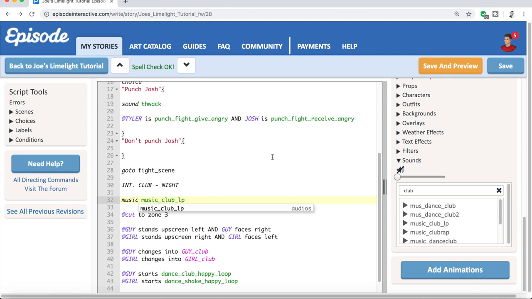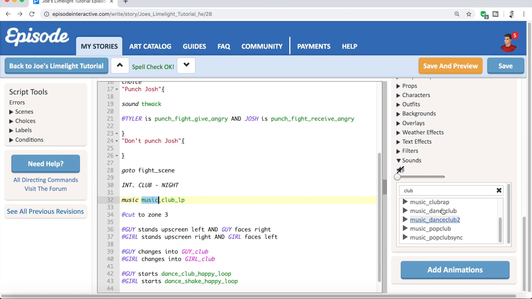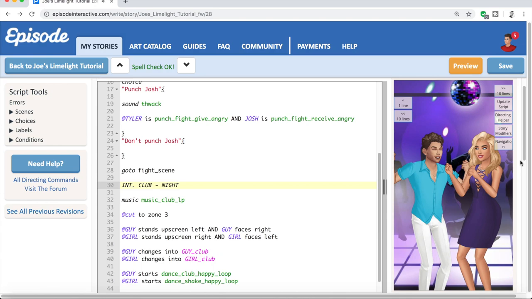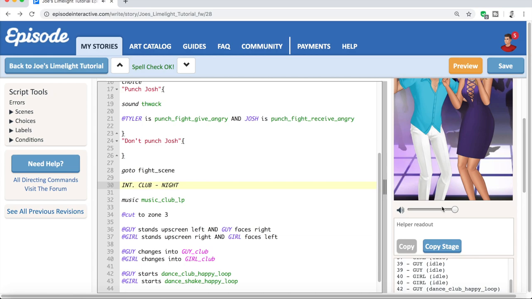Now you'll notice here that the word music appears twice. This is not a typo and should not be corrected. The word music is actually a part of the file name of a lot of the music tracks, so that you can differentiate between music and sound effects in this library. So this does need to be in there for it to work. Let's see what this scene looks like now. Much better.